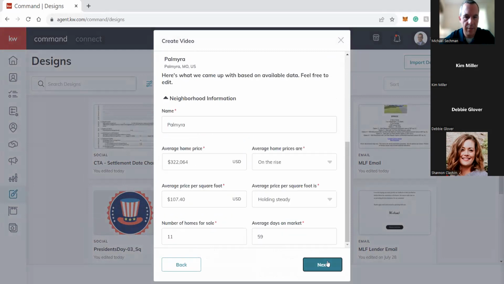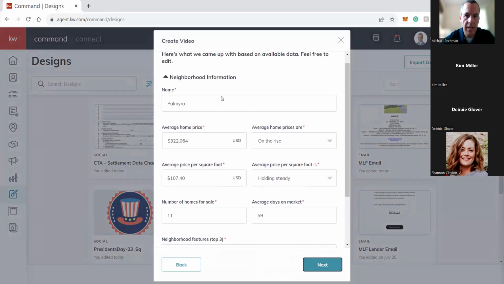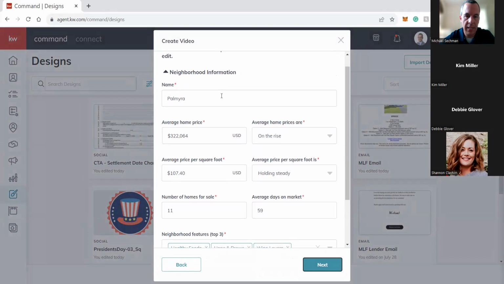We're going to hit next. Now, this is all editable. So again, that's why I said you're not necessarily stuck to using Palmyra, but if you are a big report junkie that likes to pull up reports in Bright, you can transpose these figures, those numbers right into here.